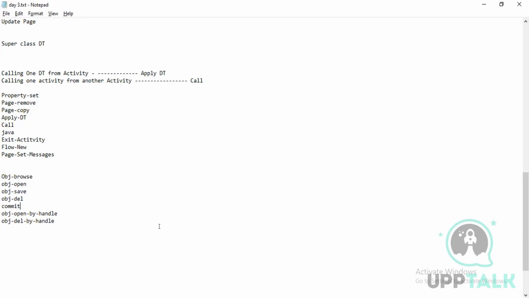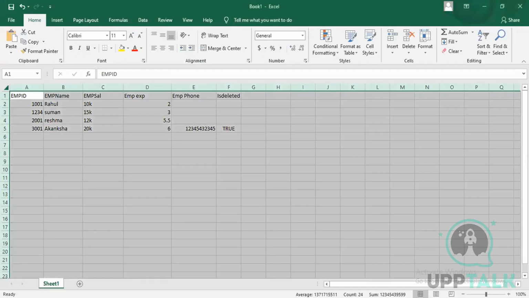And next you have OBJ open. If you see this table which we have, every table will have one key, right? Whenever you are opening a record, you need to specify the key. Key is nothing but a unique value in a column, like a unique value in a table itself. The employee ID is unique, right? Two employees will not have the same ID at any given point of time.